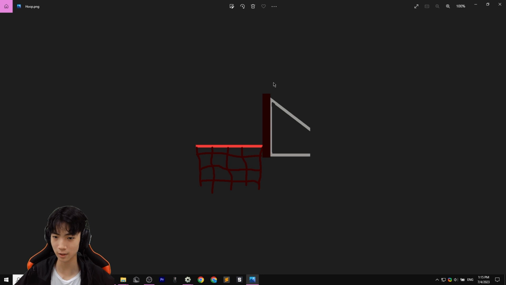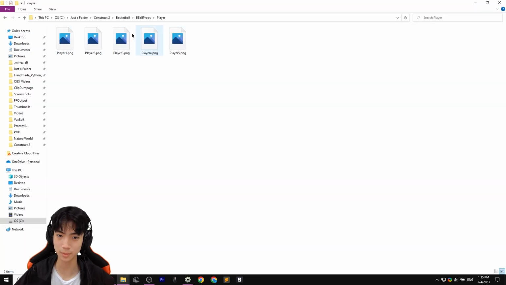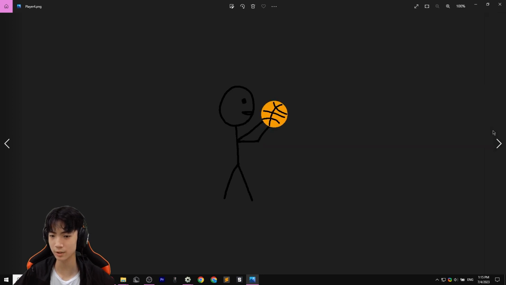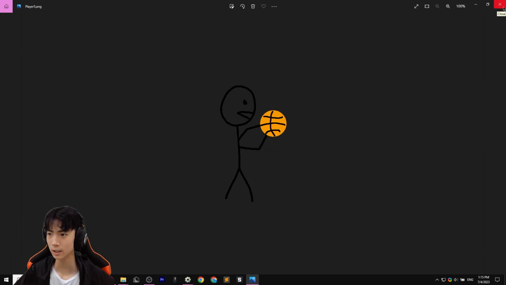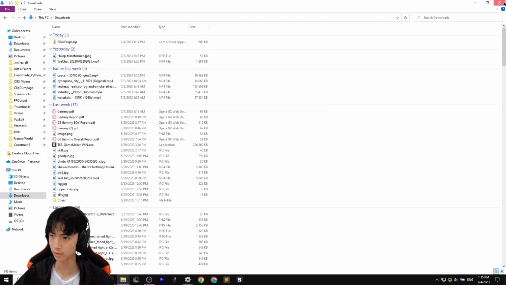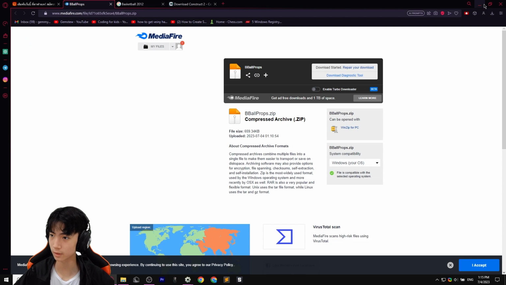So the hoop is just the hoop we're going to be using, and the players is going to be the animations. So this is the idle, this is the step 1, stage 2, stage 3, stage 4. So yeah, this is what we're going to be using. All right, we can minimize our page now. Get rid of this. Just minimize that.